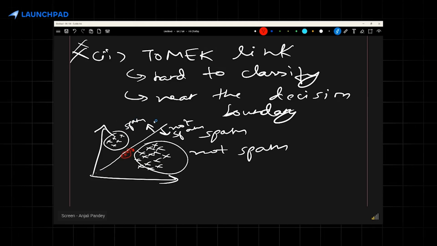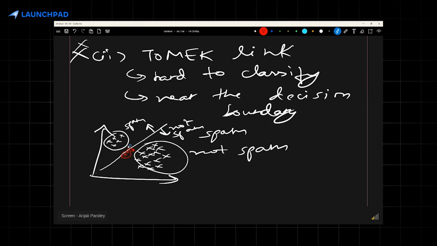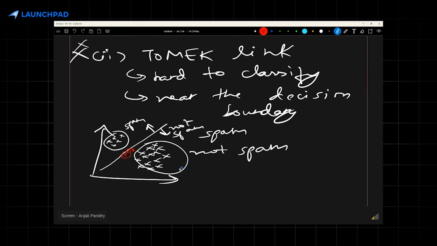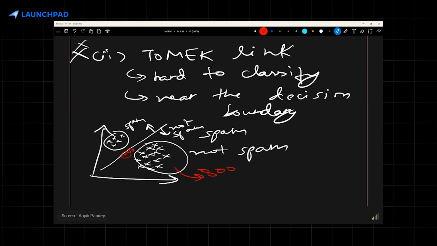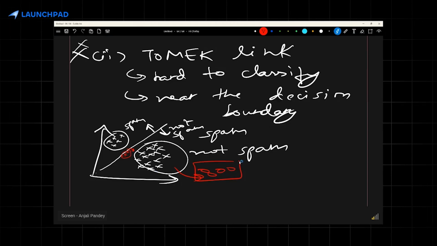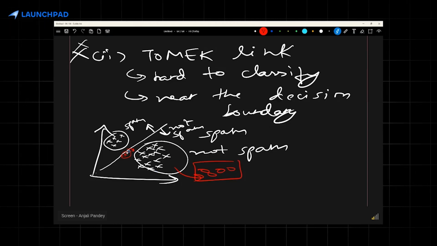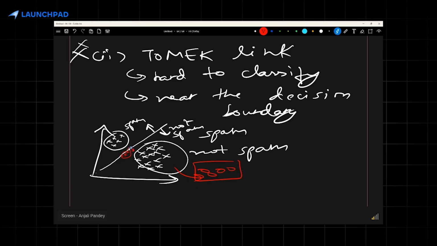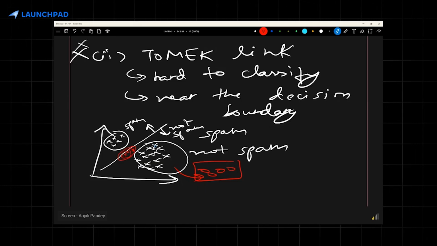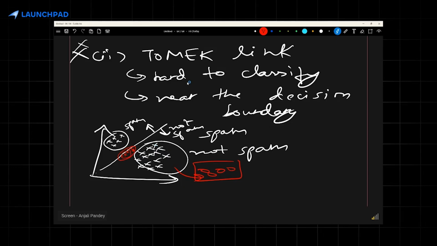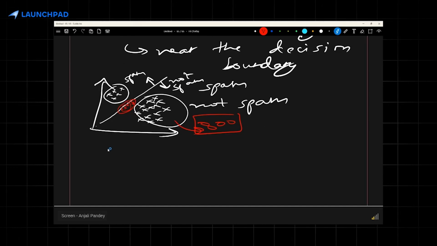So Tomek link will do the undersampling wherein it is going to get rid of 800 data points from this not spam class. Out of these 800 data points, it is going to focus more on getting rid of hard to classify data points. This is how it prioritizes the undersampling in your data.